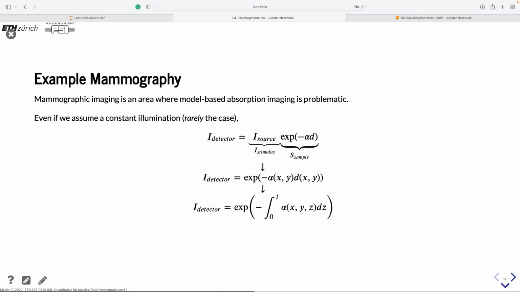And here is the example. Now I'm building up an example with mammography. So we have, again, the equation of the detector signal, which is actually an image. It's the attenuation coefficients at different positions and the thicknesses at different positions too. Together, we then get the line integral that I was talking about just before.